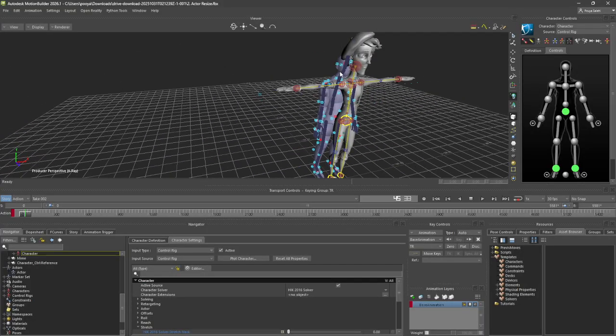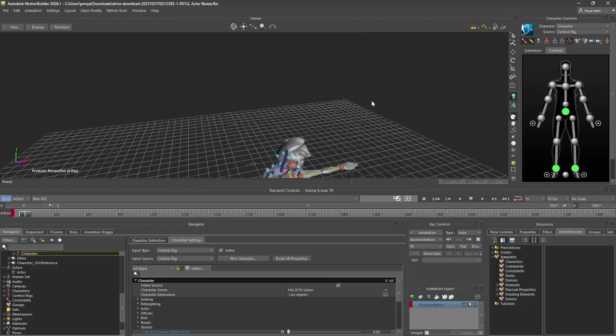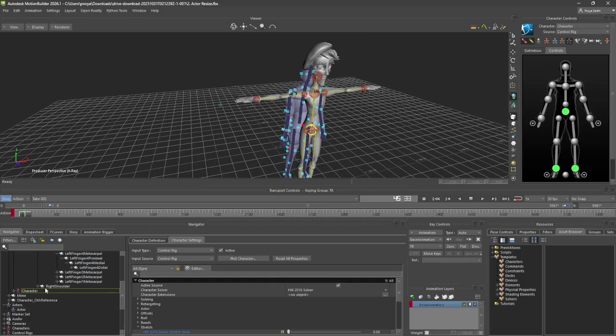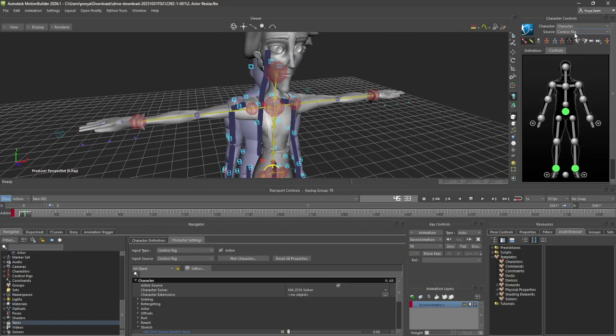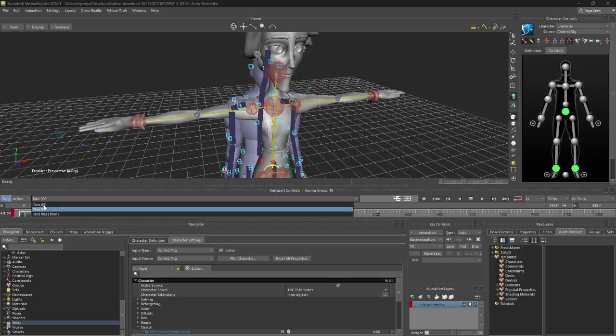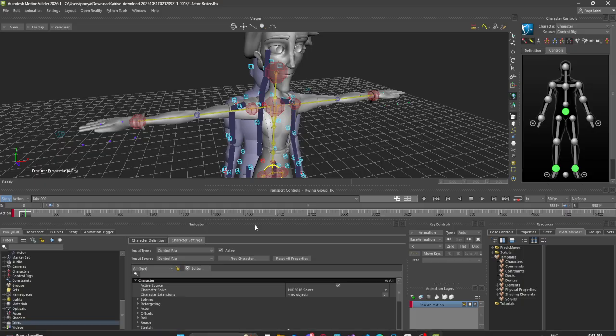Bake the actor's data to the control rig, so we can get rid of the actor. Well, not get rid of it, but just hide it. So we have the control rig, and one good thing about Motion Builder is that if you have multiple animations in here, if you do it once, it'll do it for all of them, as long as they're all in one file. Anyways, okay, so let's just bake to control rig.